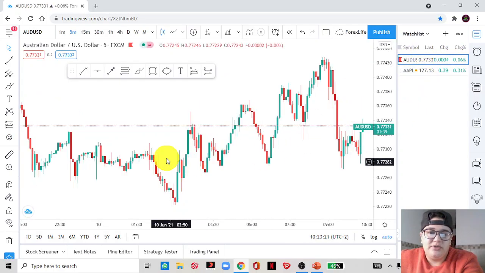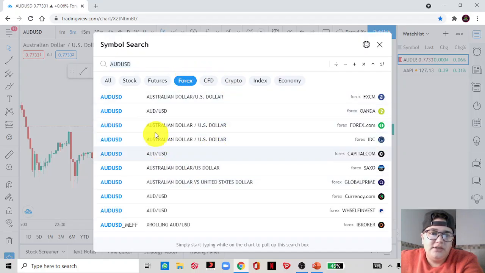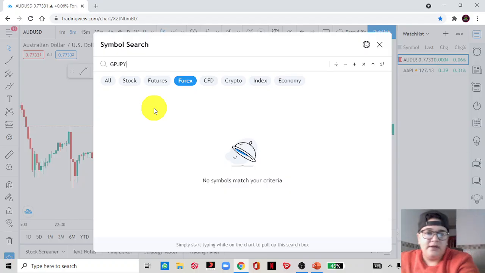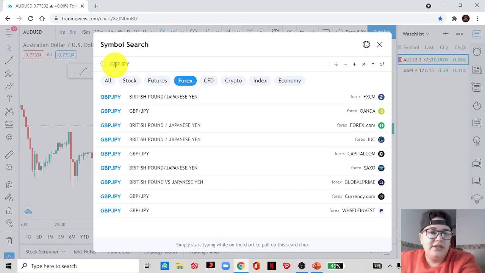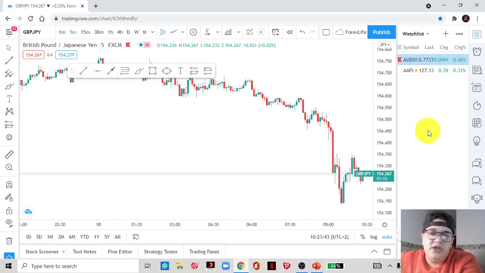You can just switch between them like that. If you don't want to add to a watch list, all you do is click at the top over here and go to the pair that you want. GBP JPY. Typing skills. GBP JPY, we click on that and it will change. It won't be added to our watch list, but it will be an instant chart. So that is also what you can do over there.